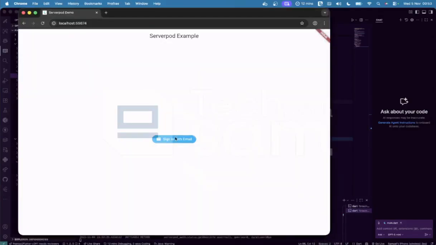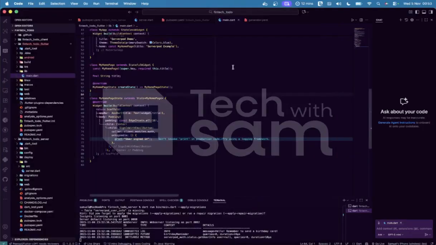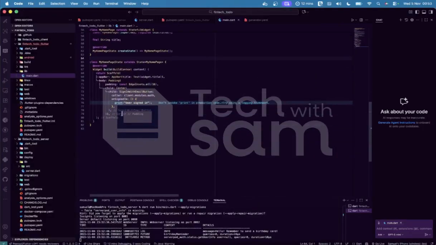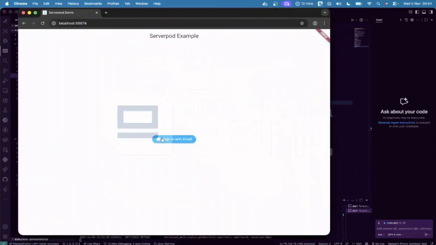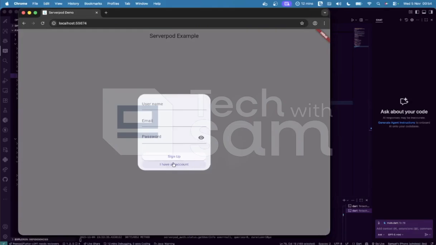So I'll try and sign up. So you can see with the sign in button that Serverpod provides, this sign in with email button, we already have the button preview here. So this button now has sign up, I have an account, forgot password and everything that is necessary for authentication. So I will just try to sign up to see if everything works fine. So let me just write Samuel, my email TechWithSam@gmail.com, my password. So let me try and sign up.